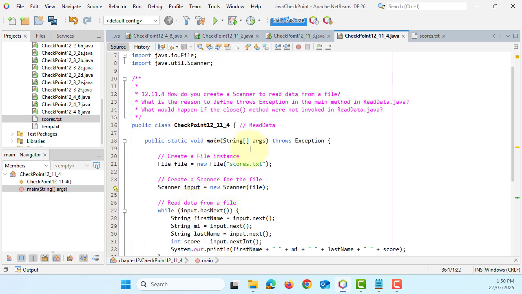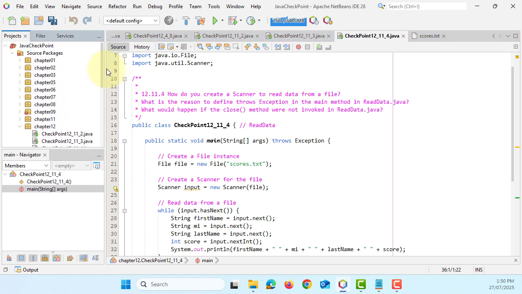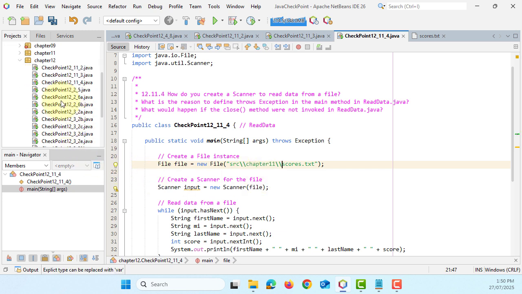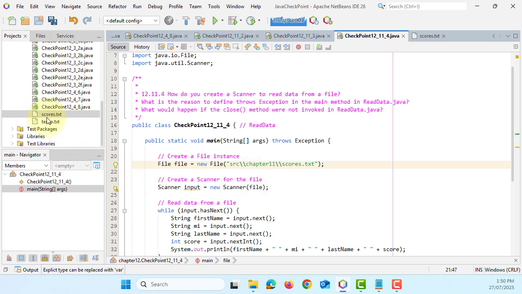So let's look at the first one. Using the Scanner class to read the file. In my case, you've got to be more careful. So it's on the checkpoints, source package. On Windows, I normally use two backslashes, and then this is chapter 12, so that we can point to the relative path to scores.txt. Of course, you can use a forward slash, that's up to you. I'm used to the backslash.